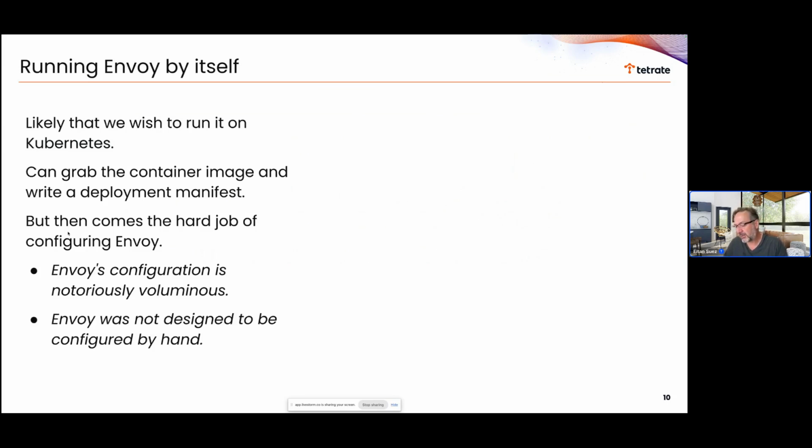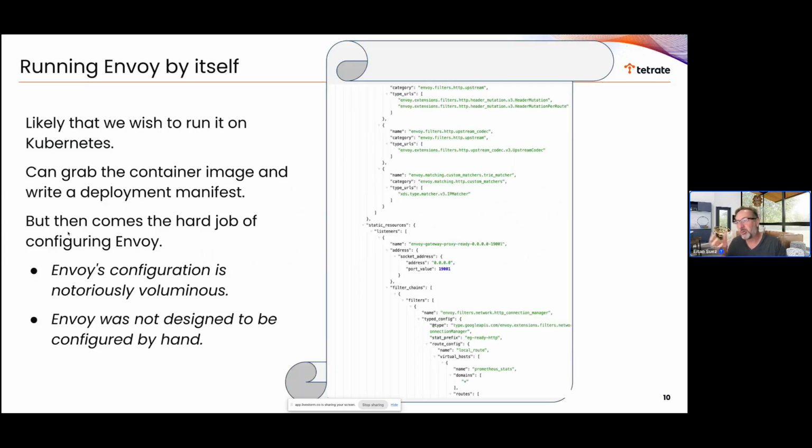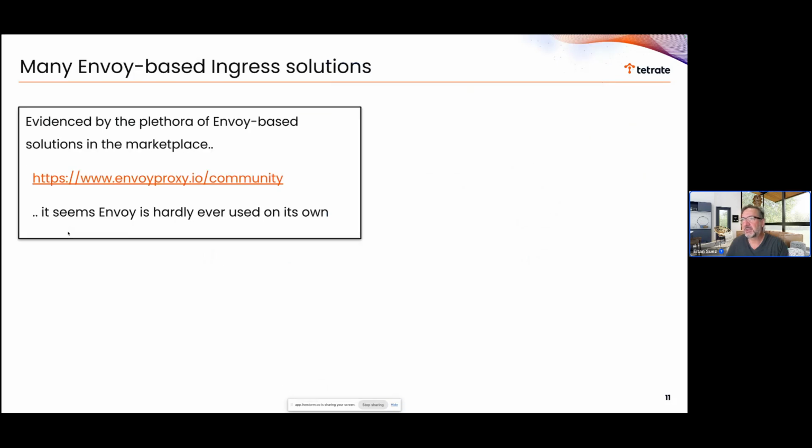Now, because of the length of many Envoy configurations, I cannot really do a good job at relating how long these configuration files are, but typically they're thousands of lines long. This scroll that I'm showing on the right-hand side is maybe a tiny fraction of the full Envoy configuration. And you can imagine the challenge of managing that configuration by hand. And the truth is that Envoy wasn't really designed to be configured by hand.